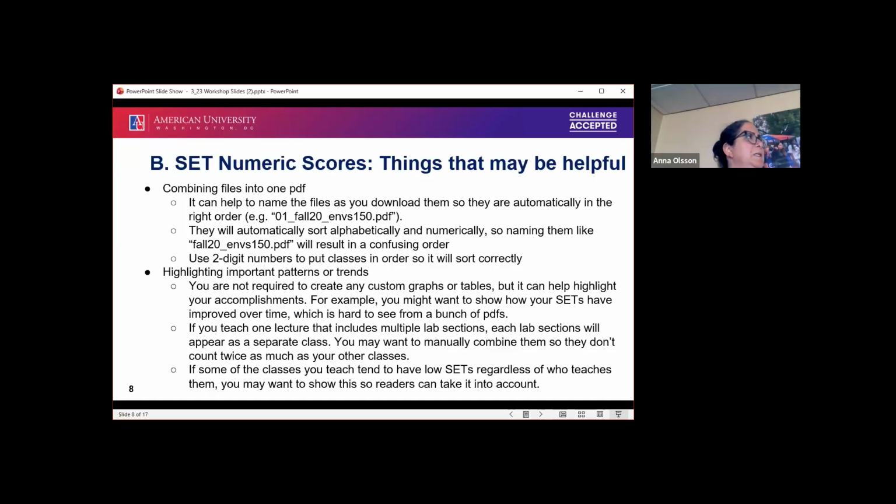When you're downloading these things, it makes your life much easier if you name them so they automatically sort the way you want them to sort. So generally, you're going to want them in chronological order. If you give them numbers like 01 and then what it is, 02 and then what it is, it'll just go 01, 02, 03. If you name it like fall 20, it won't sort right because it'll do all the fall ones and then all the spring ones, which isn't what you want. So this will help you a lot.